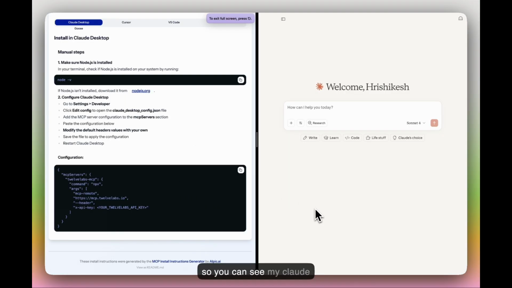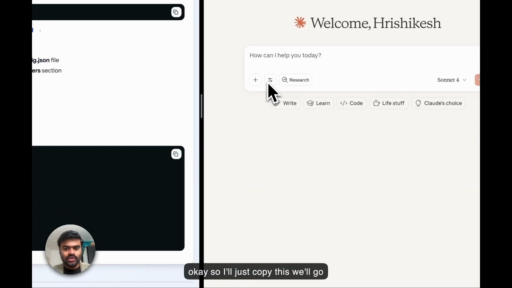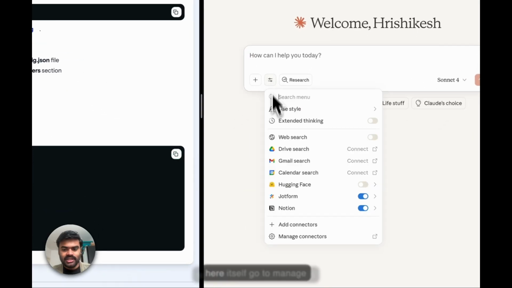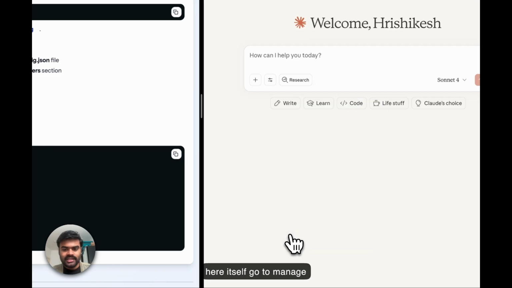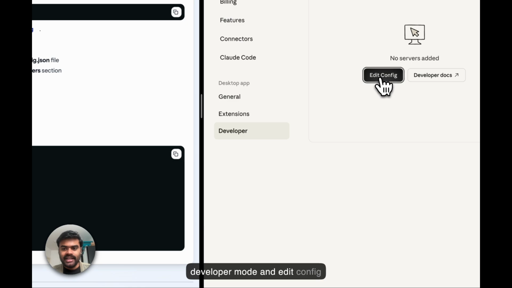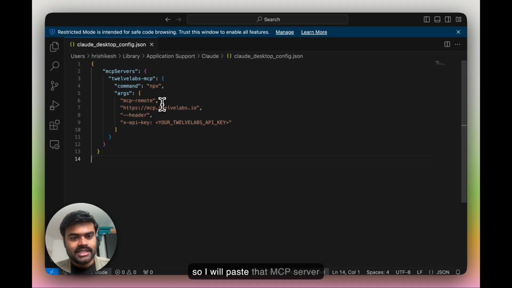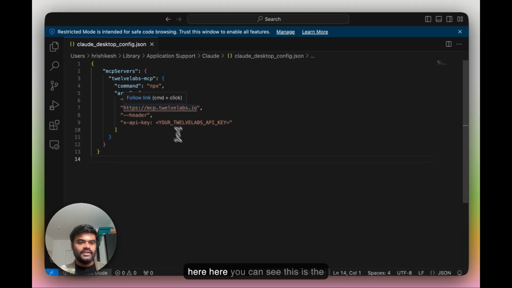Okay, so you can see my Claude Desktop window here. And now I need to get this configuration. Okay, so I'll just copy this. We'll go to settings. I can just go from here itself, go to manage connectors. Here there is a developer mode and edit. So on clicking edit config, I came here to the Claude Desktop config.json. So I will paste that MCP server here.